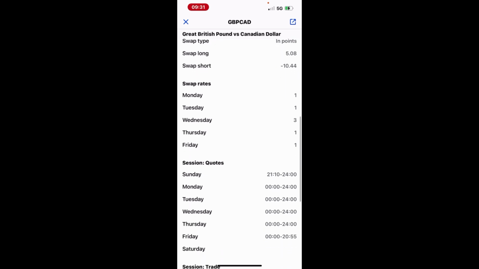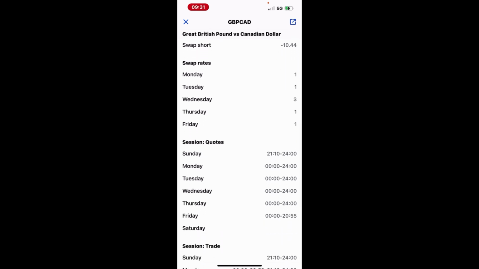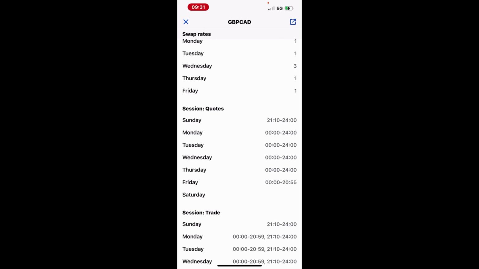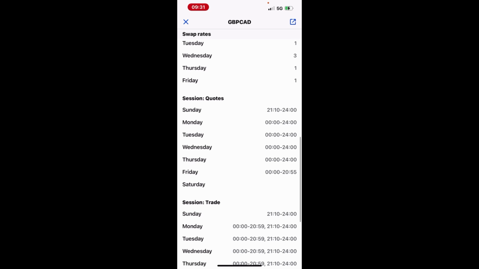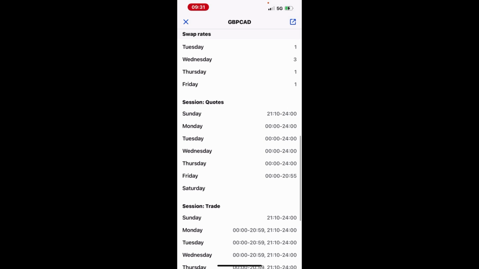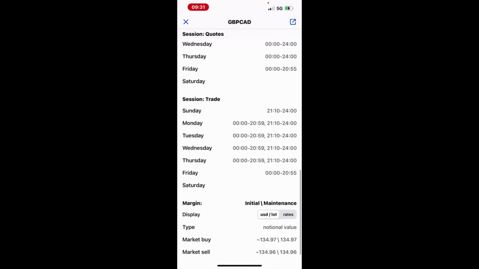Then you can see the session, whereby you can see how long the session runs, from 12 to 12, from 9 to 12 on Sundays, then 12 to 8:55 on Fridays, before market close and market open. This session just shows you market open and market close for the pair, right?